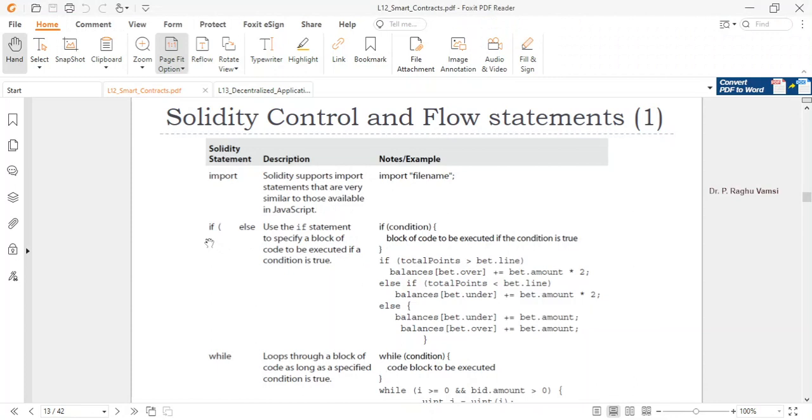Then coming to the selection construct, the if else statement is there: if condition, block of code to be executed if condition is true. You can also check conditions like whether the message initiator is the owner or not, or if the message initiator is not the owner. All these things can be checked with this particular if condition. Any kind of things you can execute here. Next, a simple example is total points is greater than bet dot line, like that you can do.